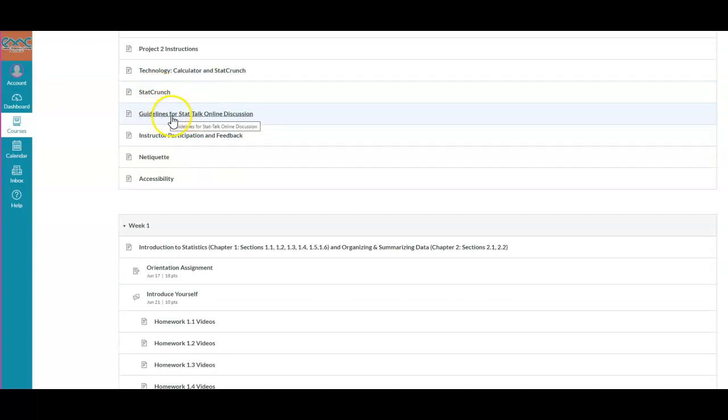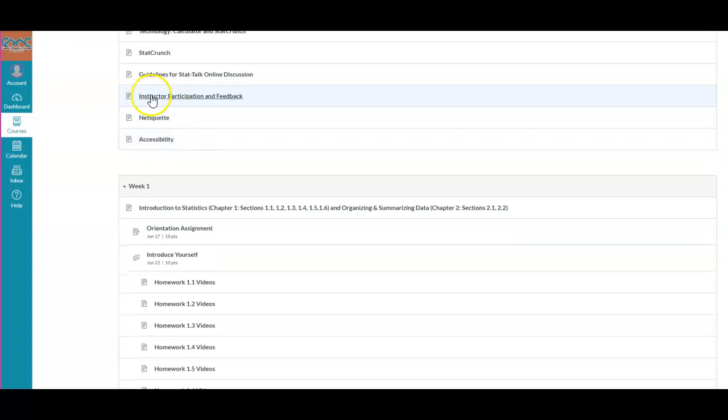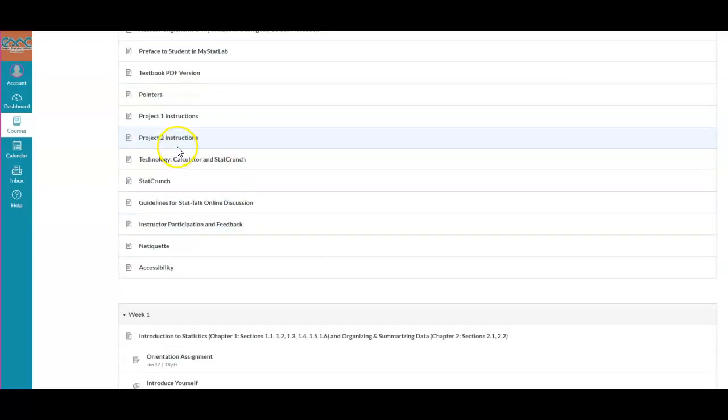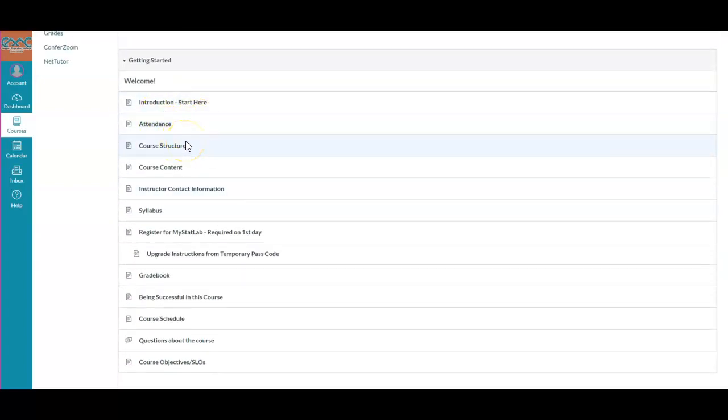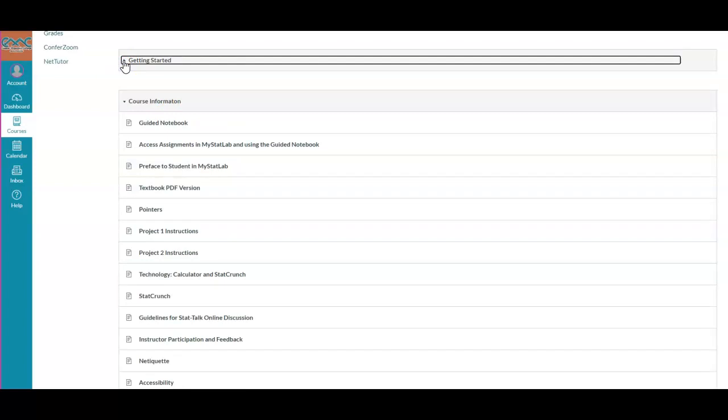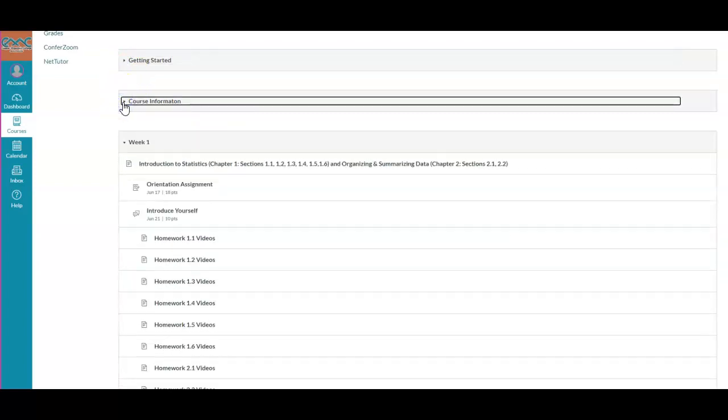You have guidelines for Stat Talk online discussion. You have the instructor participation and feedback, netiquette, and accessibility. So again, this is all the information that you're going to use for the course if you need to reference that. So it's kind of like the library of information. Okay, so I'm going to close that up, because you can do that if you want to, and then close the arrow if you want here.